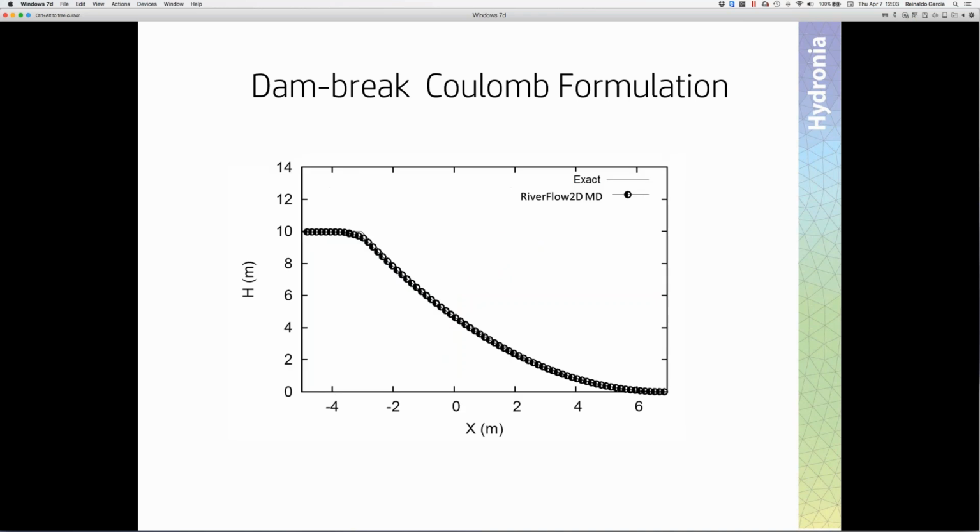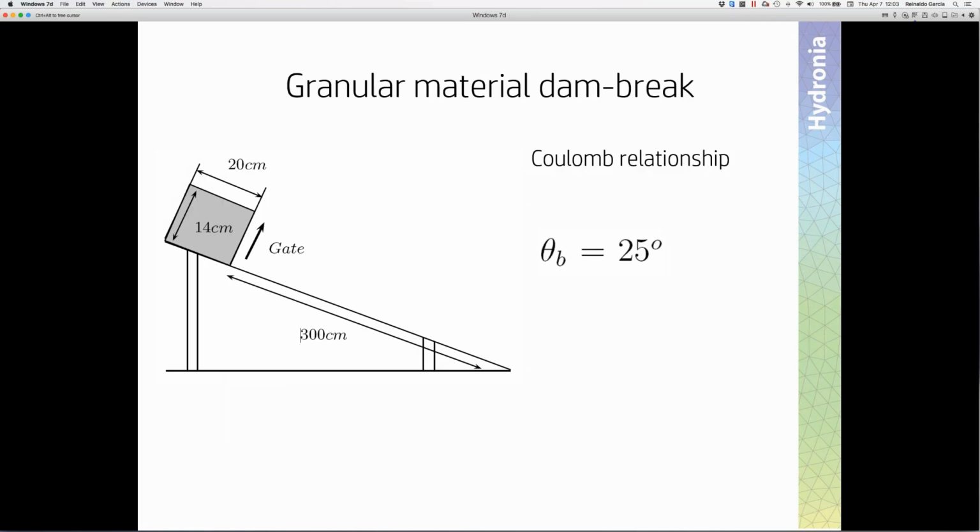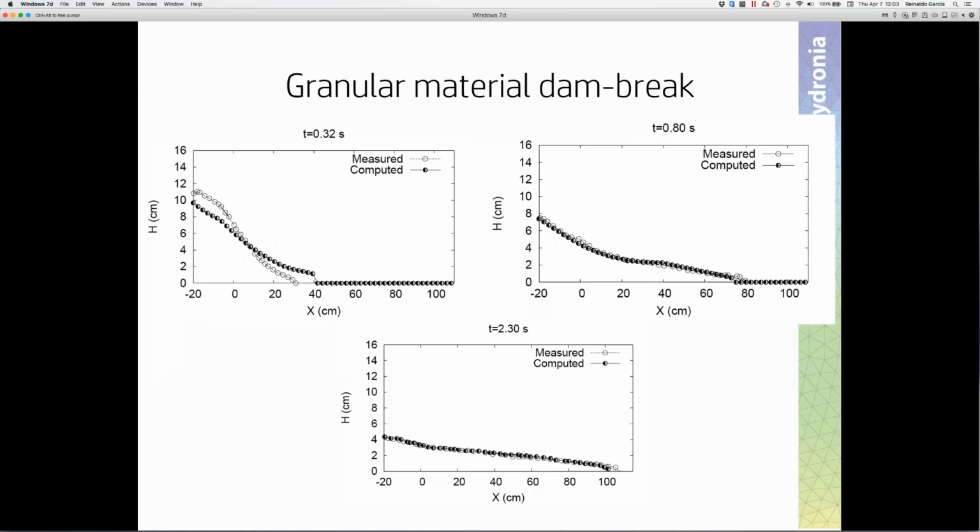So in this particular test, the exact solution is fully replicated by the formulation of the Riverflow 2D MD, as you can see here. This is for a particular time. Another, a little more involved case is also a non-Newtonian fluid with the Coulomb relationship on a slope. In this case, you have a finite volume of fluid upstream. And in the previous case, we had an analytical solution. In this case, we have measured results, and you can see here that the replication of the computed results is very, very good.